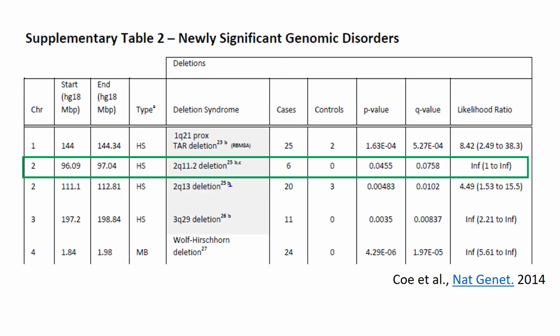For recurrent CNVs, one of the most comprehensive studies was published by Ko et al. in 2014, which compared the frequencies of these CNVs in large clinical and control populations. In this study, the 2q11.2 deletion was observed in 6 cases and 0 controls, which gives a nominally significant p-value but low likelihood ratio that has wide confidence interval bounds.